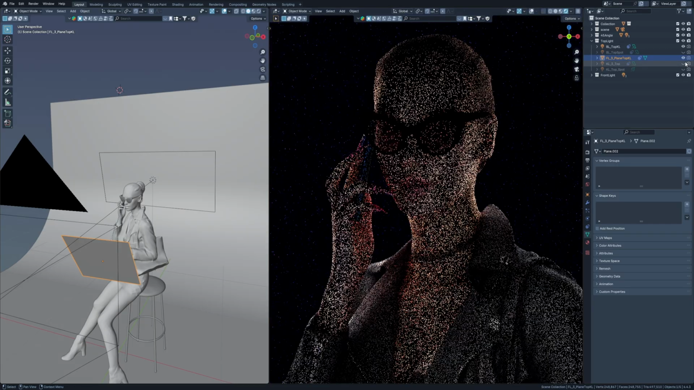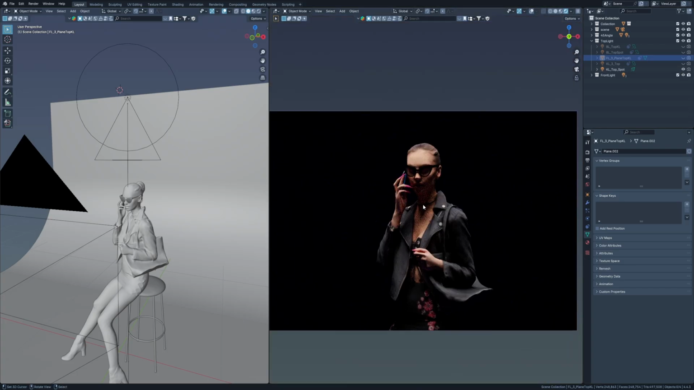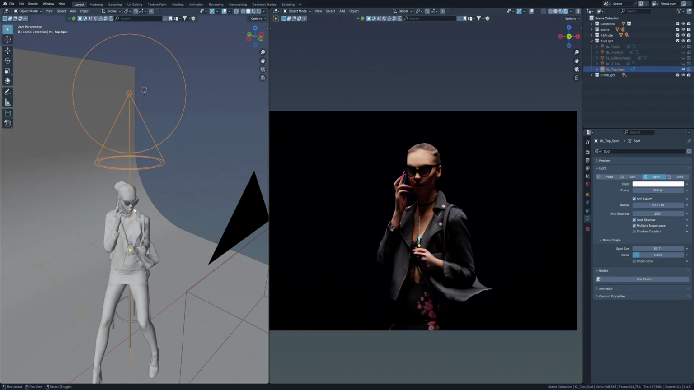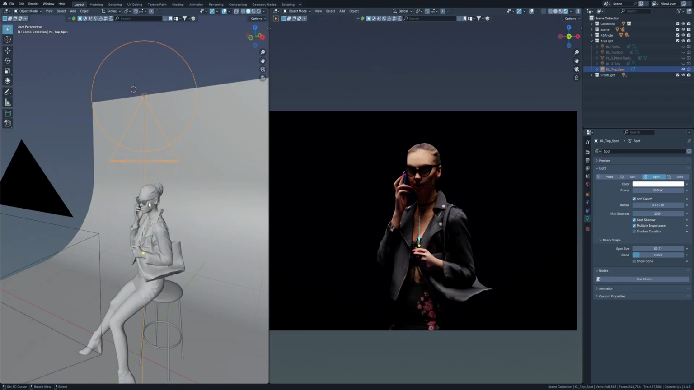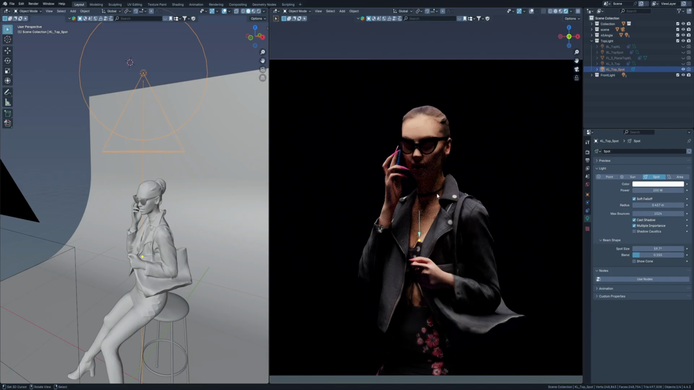Now for the second key light setup, I've switched to using a spotlight instead. The spotlight gives you a more focused beam of light compared to an area light. It doesn't spread as much, which makes it easier to control where the light hits and where it doesn't. It's great for drawing attention to a specific part of your subject or for creating more dramatic directional light.